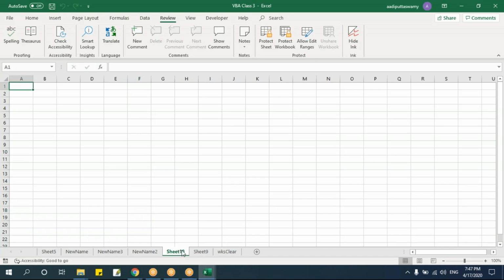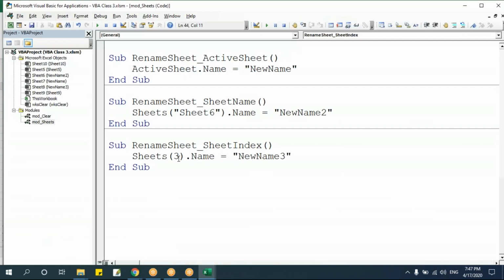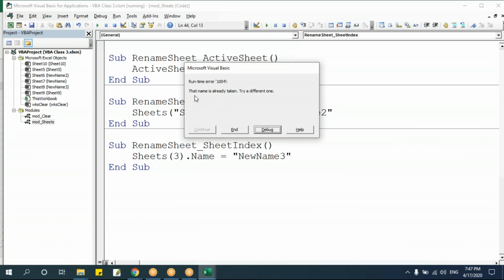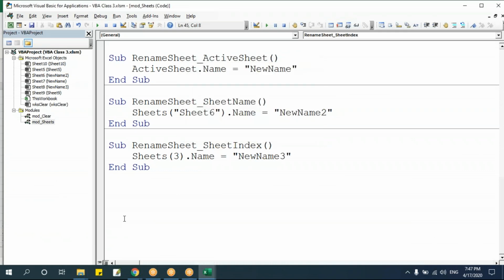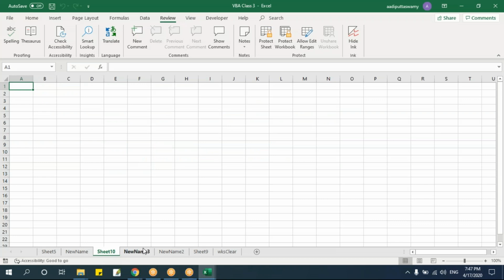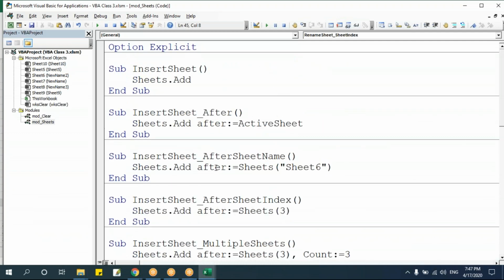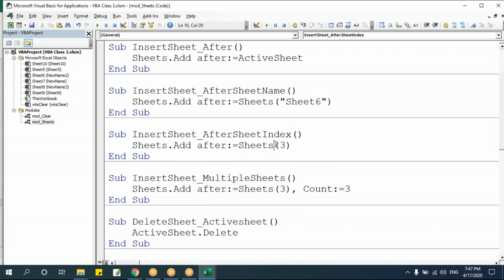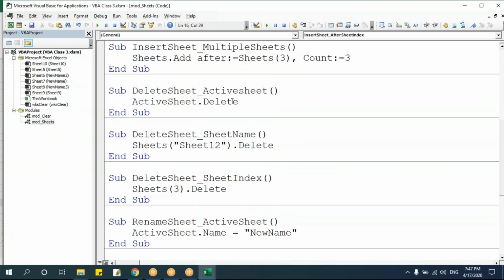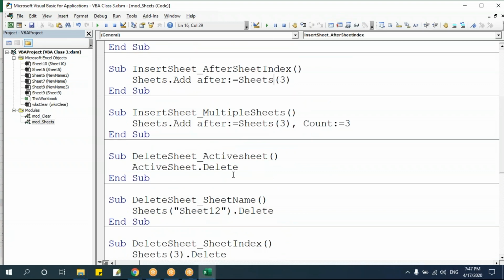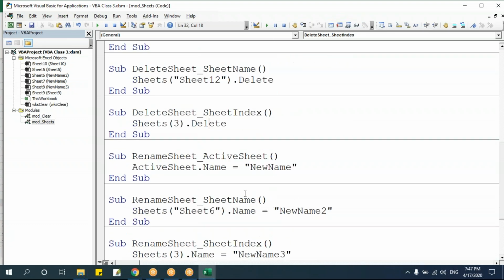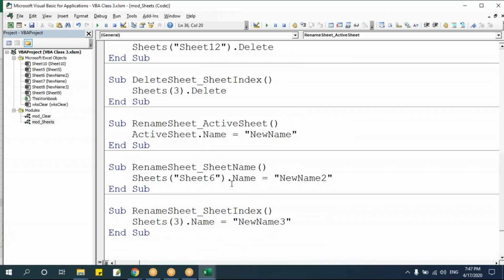Now, if I take this sheet and move it to third sheet, now if I run this, it will not run because the name is already taken. See, new name 3 is already there. Fine. Let's save this. Let's summarize. So I inserted sheets by active sheet, sheet name, and sheet index. Similarly, I used it for delete as well, that is active sheet, then sheet name, and then sheet index number. For renaming also, I use this active sheet, sheet name, and sheet index number.